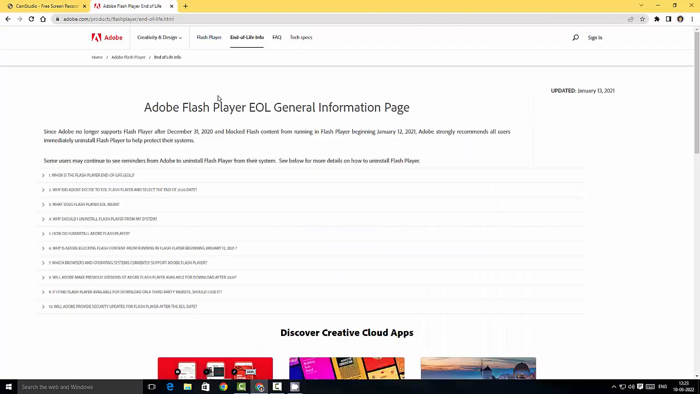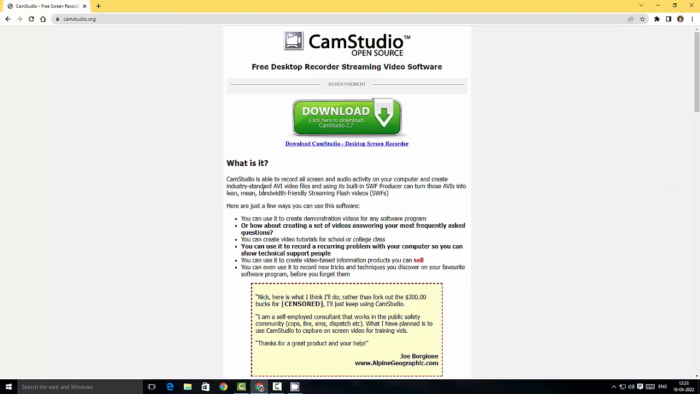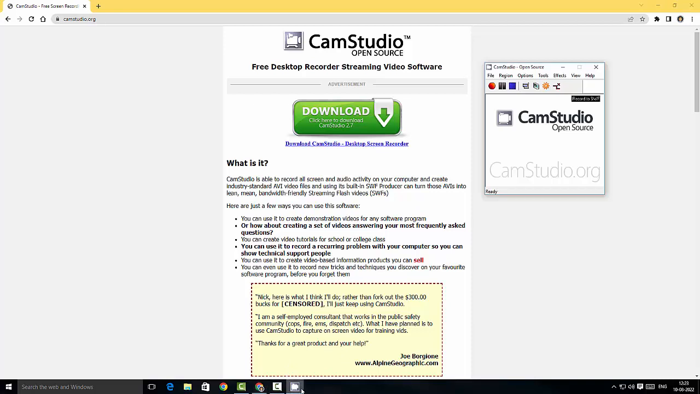See, end of life info. There is no Flash player, guys. So it used to be there, but nowadays we don't have any Flash players in the current websites. So that is a bummer, guys. So anyway, CamStudio is a free desktop recording streaming video software, which is great if you actually record it in .avi format. It only records the video in Flash files, which is not usable anymore.